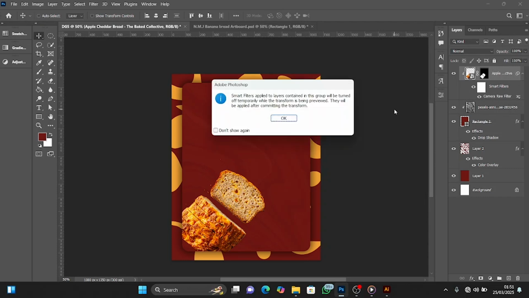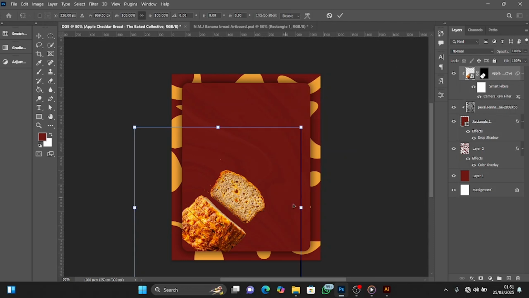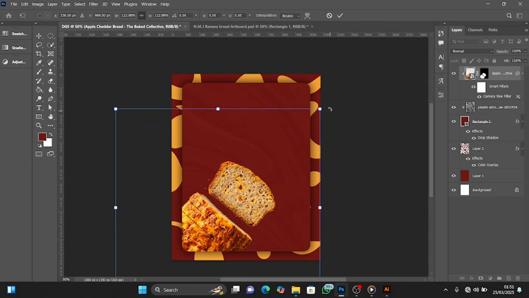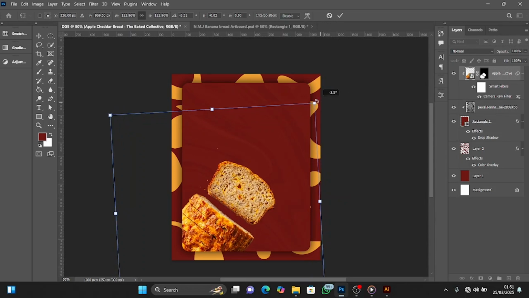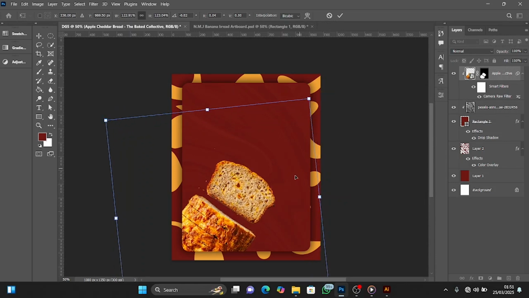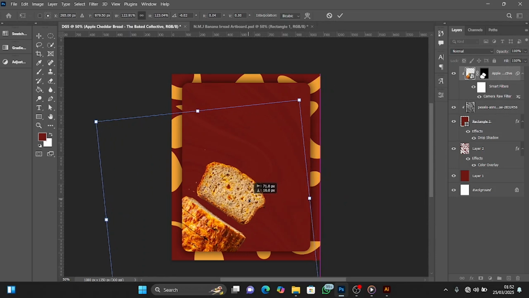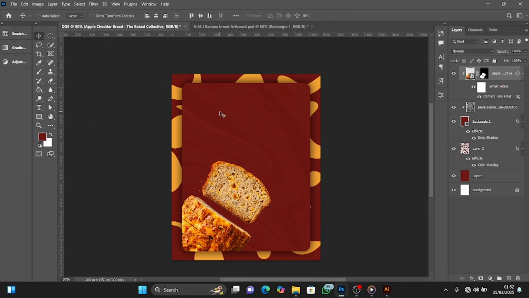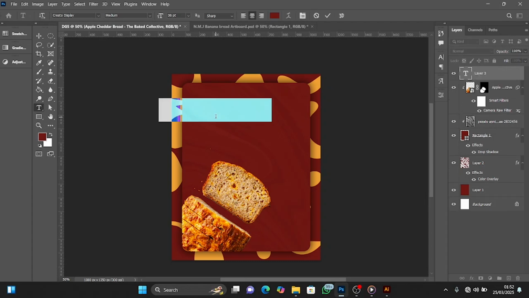So let's increase the size a bit. Yeah, so we should have something like this for now. It's okay. So the next thing is, I think, banana bread or so. Then let's go to the text and we type banana bread.